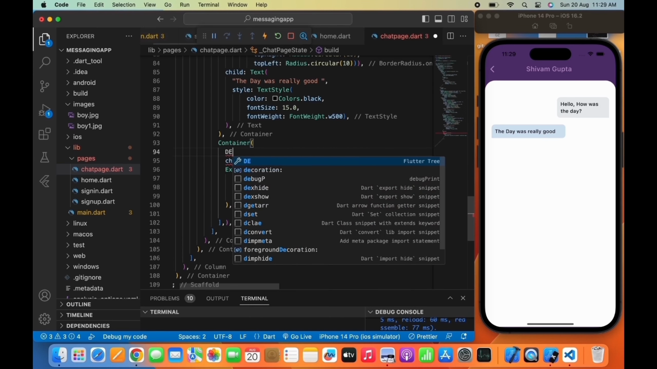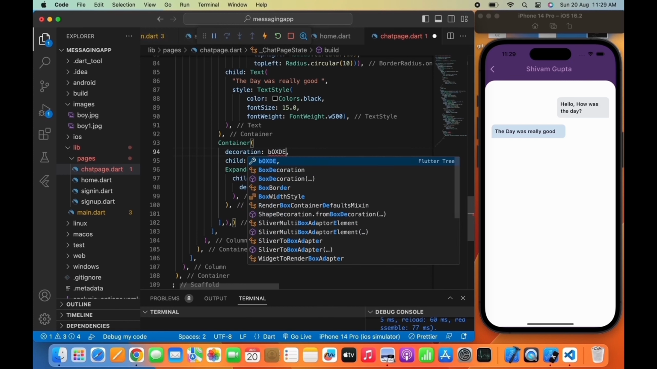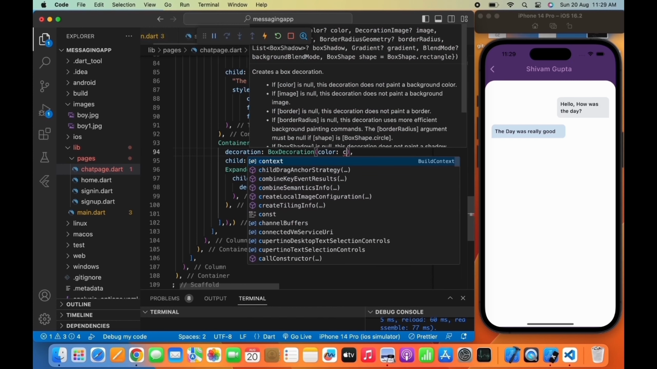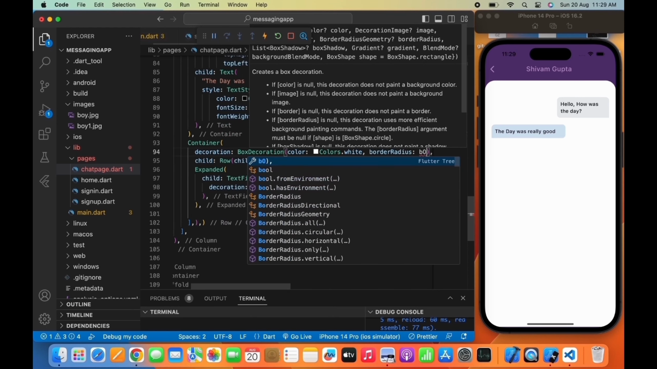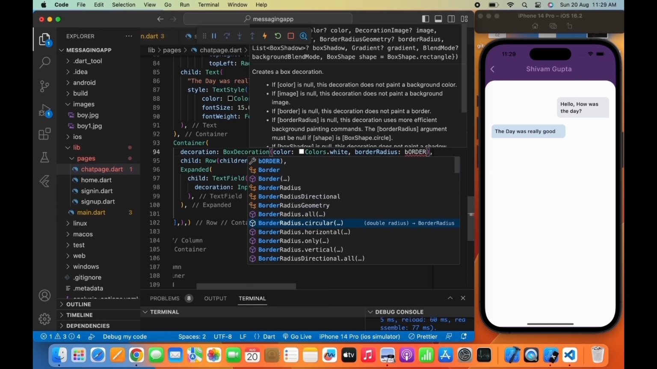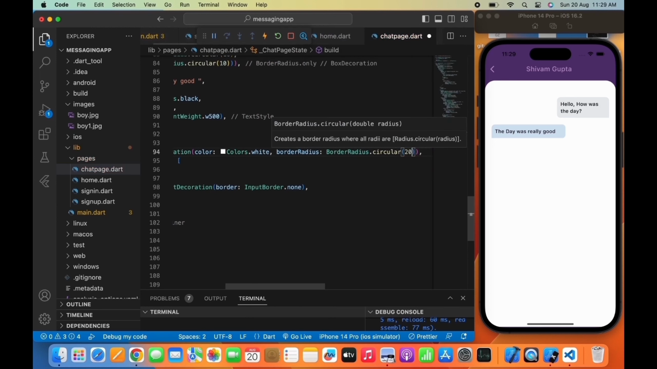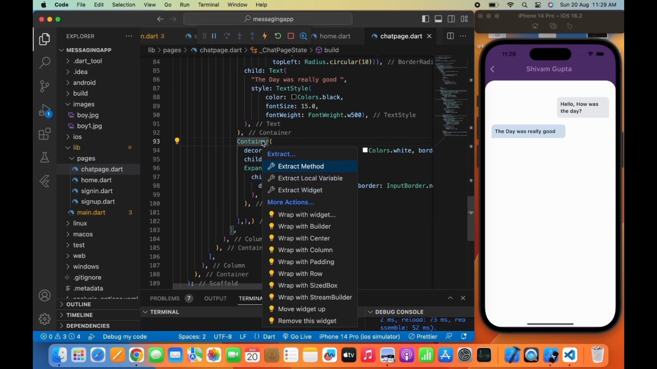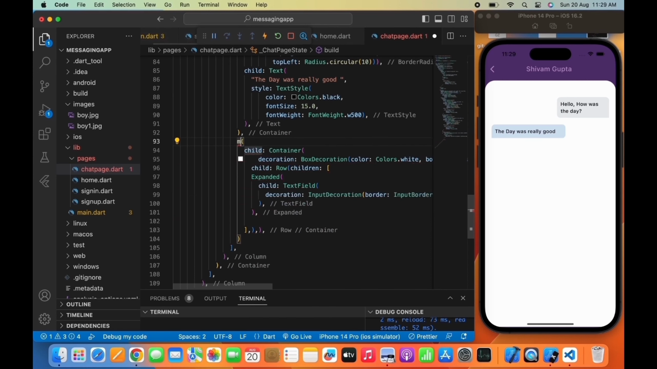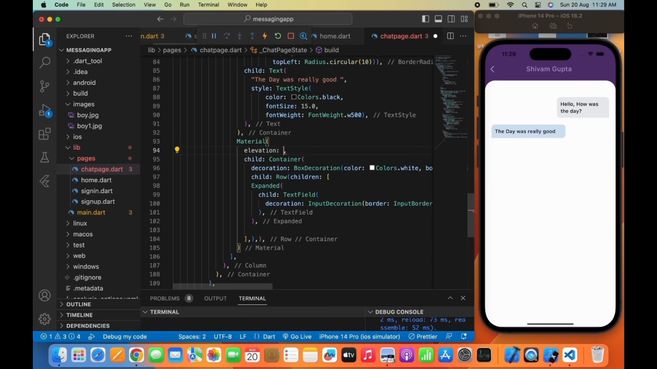So I'm writing decoration, box decoration, color, colors.white, border radius dot circular 20. Now I am wrapping up the container with the material widget to show it in a highlighted form so that the user gets the hint to type the message and send the message from here. I am using a spacer.